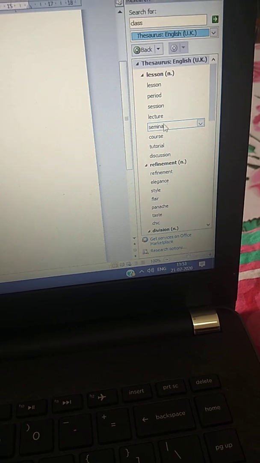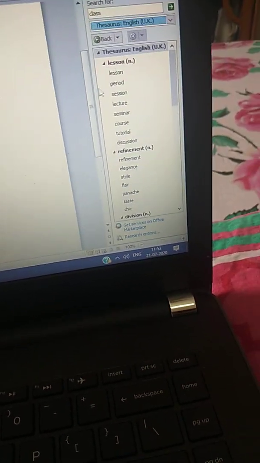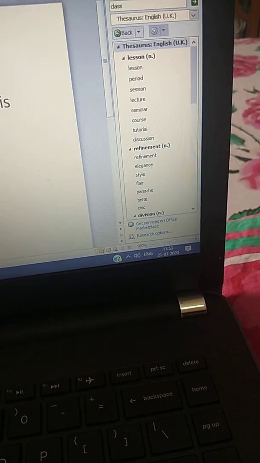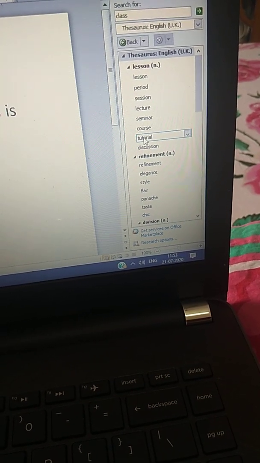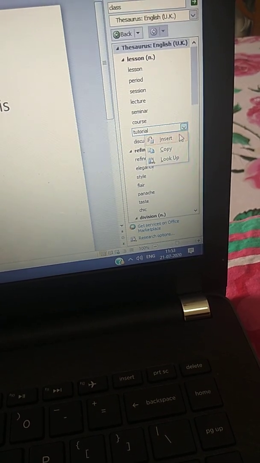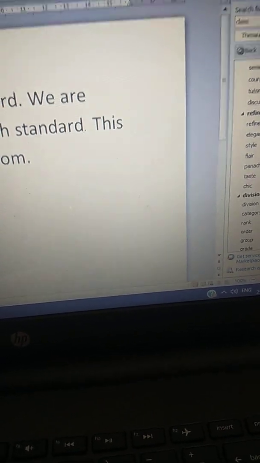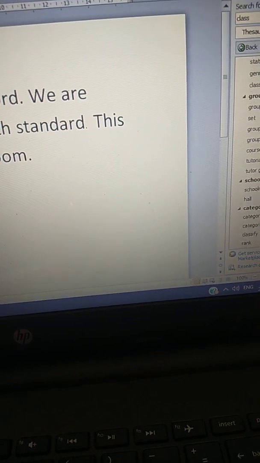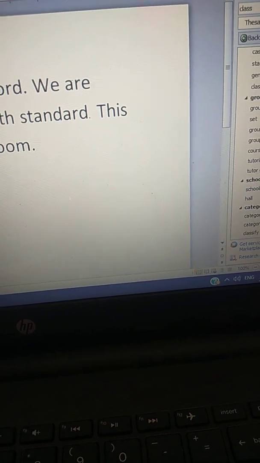These are the different, similar meanings related to it, and with every meaning there is a drop down arrow. For example, if I choose this, tutorial, click on the drop down arrow, then the insert option, the word class will be replaced by tutorial. These are all the synonyms, similar meanings. Now antonyms: as such there is no antonym for class, so I can choose any other word.